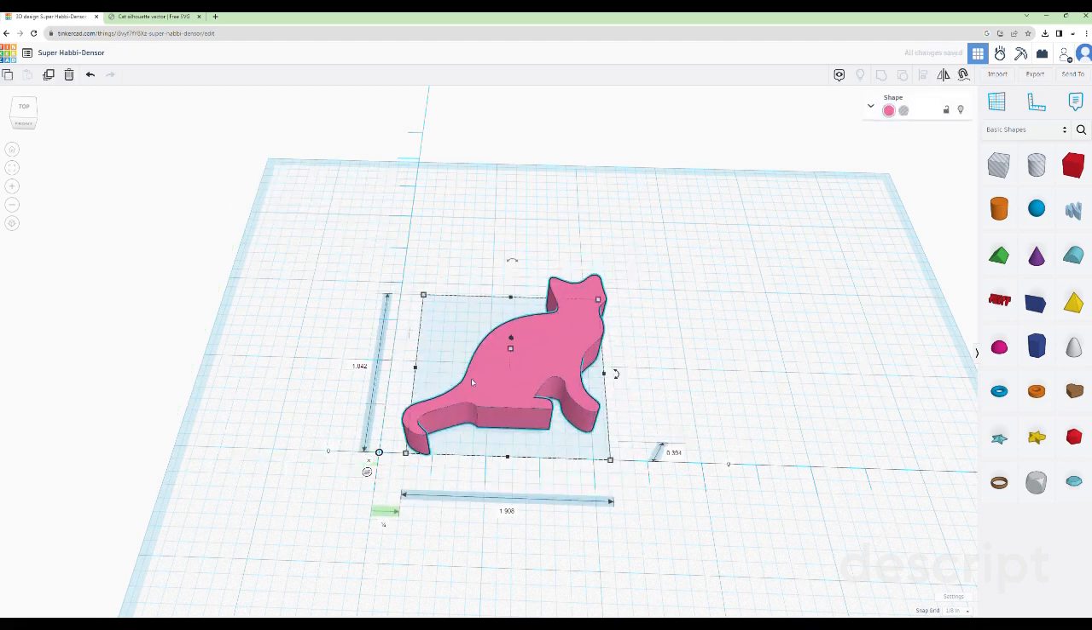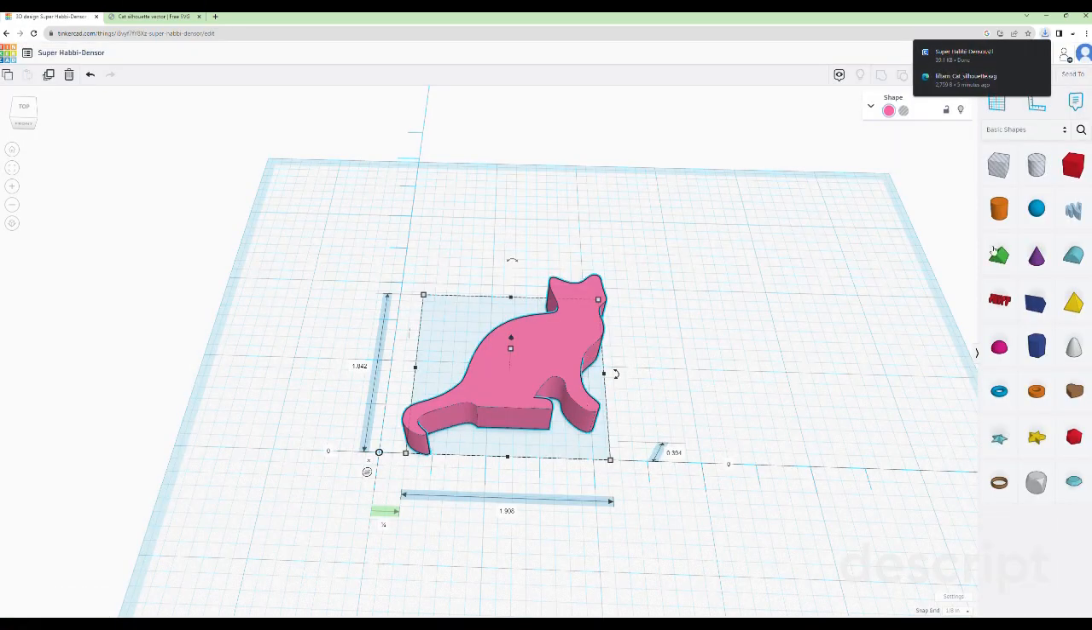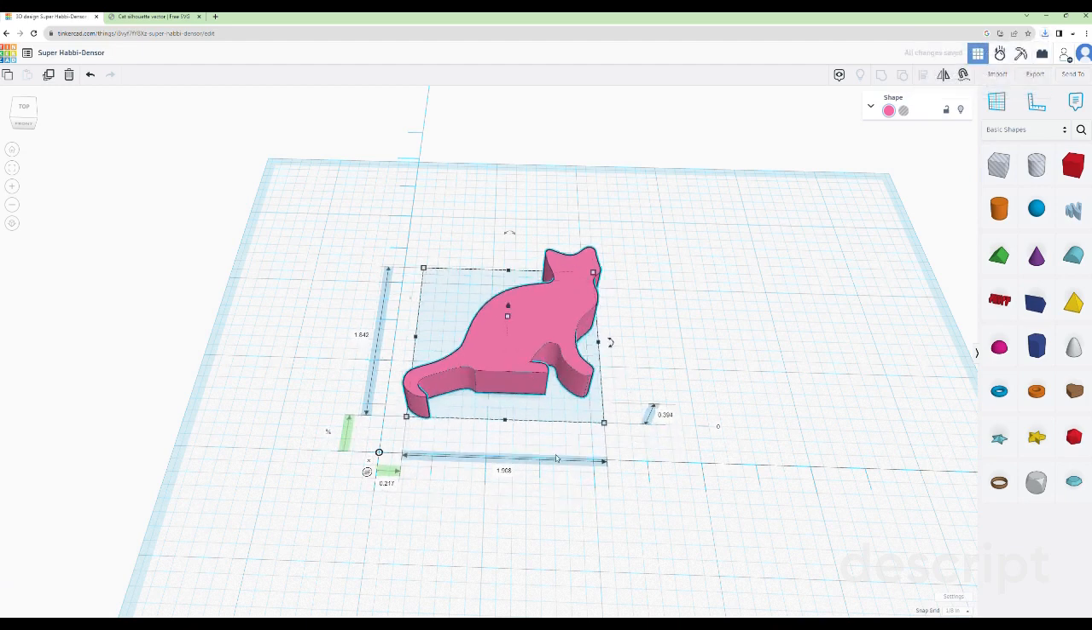When your final project is all complete, then we just go to Export, save as an STL, and then we will open it up in Cura later on. That is all for the TinkerCAD basics.